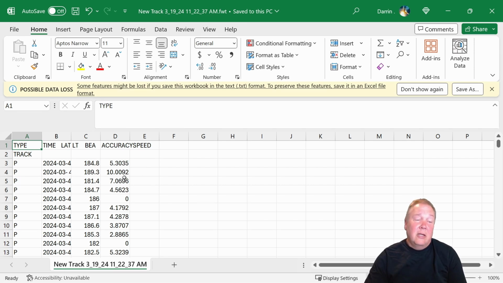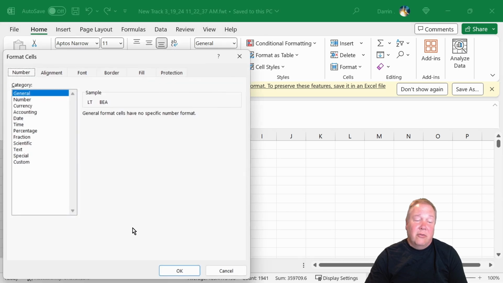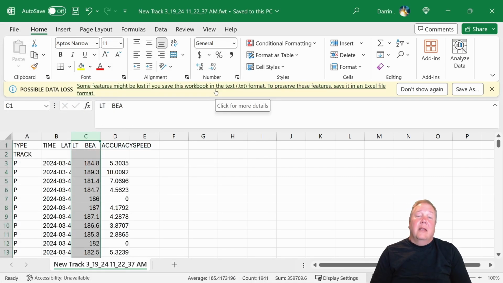You don't really have to do that last step because you can always come over here and, of course, format cells, and I can make those a number. So that's how you bring in a fixed width file. Let's take a look at one of these others over here.